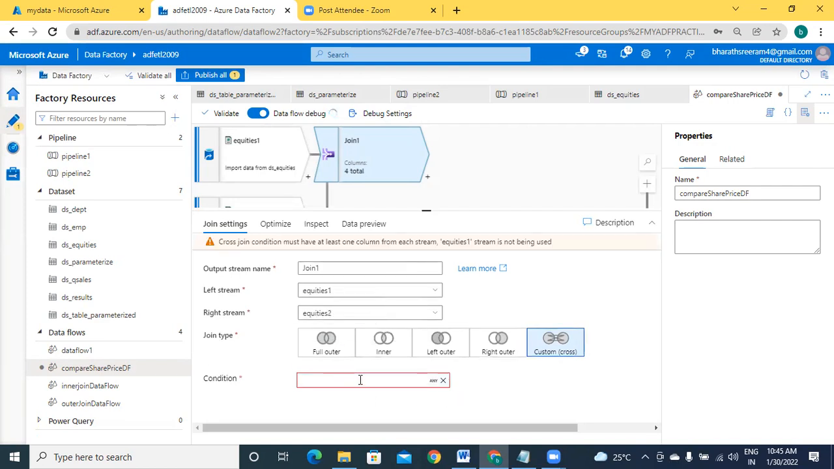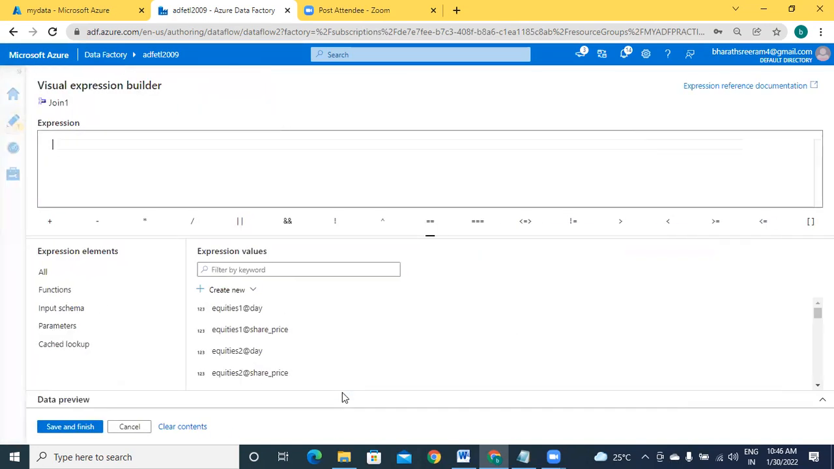Now we can observe both the columns. Equities 1 day minus equities 2 day. That means day 1 minus day 2, current day minus previous day. That should be equal to 1. That is my joining condition. Okay. Just click on save here.